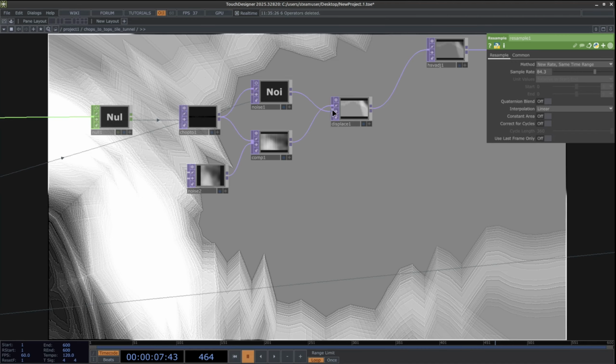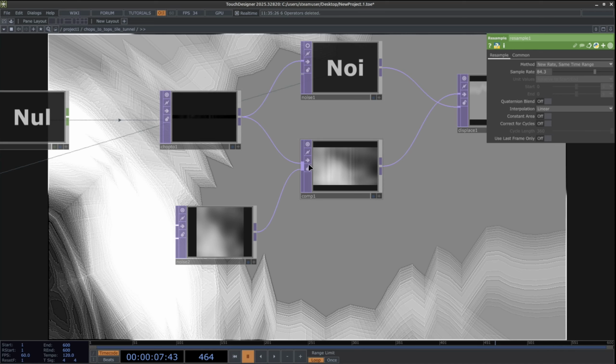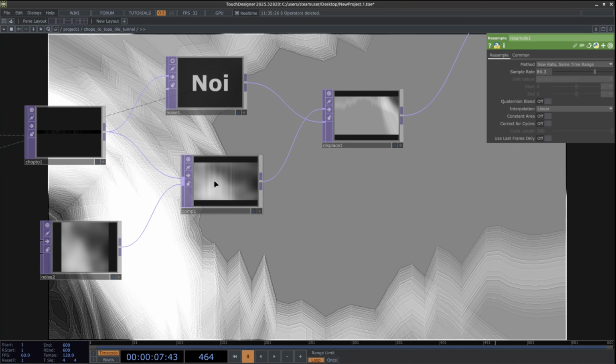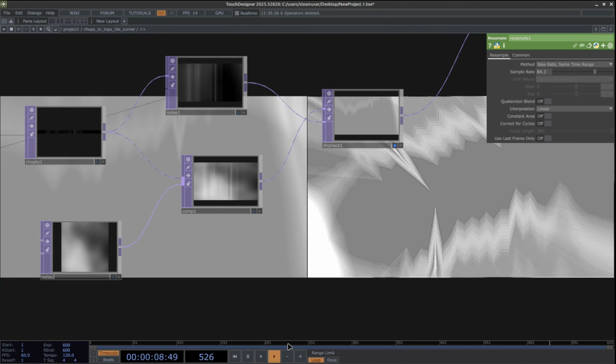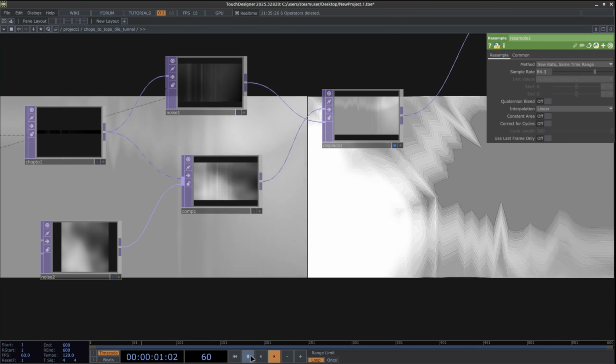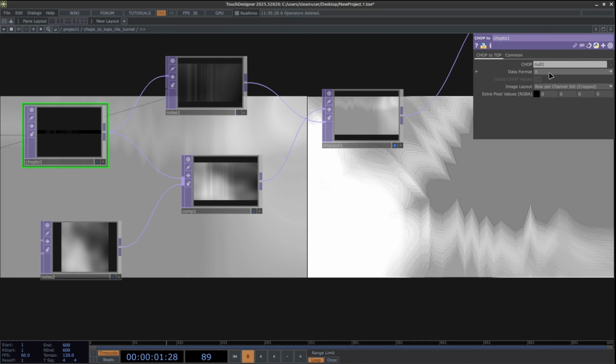Conversion into full resolution from noise by compositing noise. Here I've displaced it with noise as well. You can see if I can use RG. I've used R. You can use RG as well.